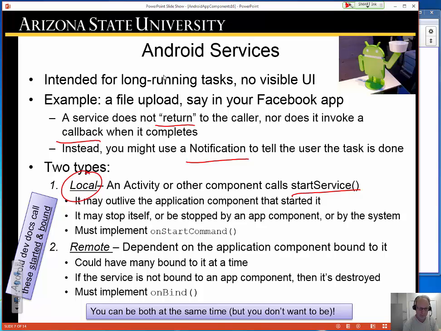All right. So again, two types of services: local one, an activity or component that calls start service. That's the Facebook upload example I just talked about. Notice that it can outlive the application component that started it, which means even if you killed your Facebook activity, maybe you went and started texting, or started reading the news, or did something else on your device, the Facebook upload is still going to go on until it completes. So it can outlive the application component, usually the activity that created it.